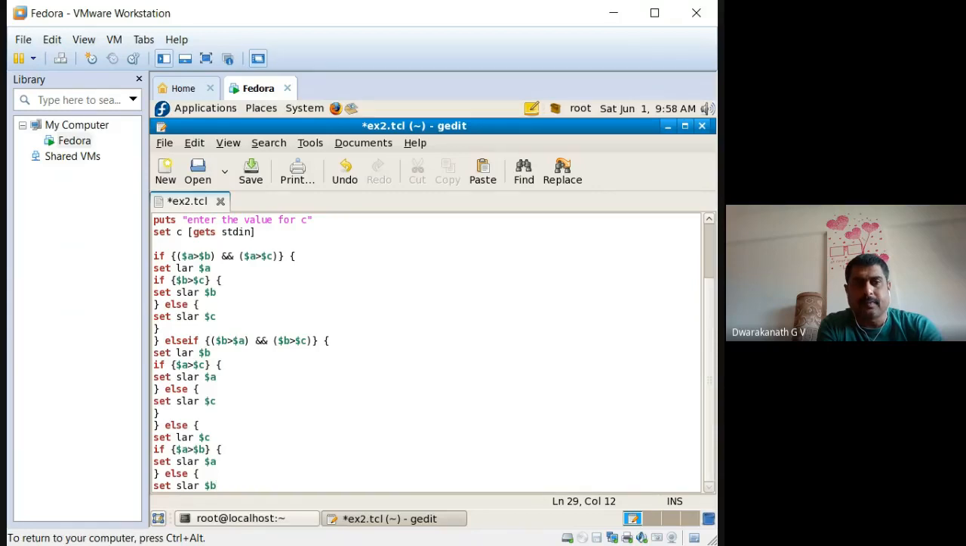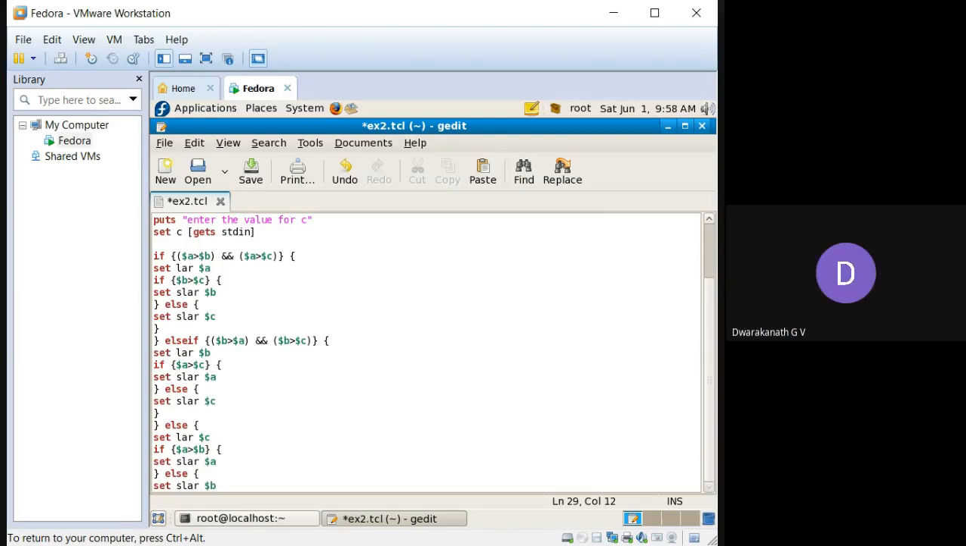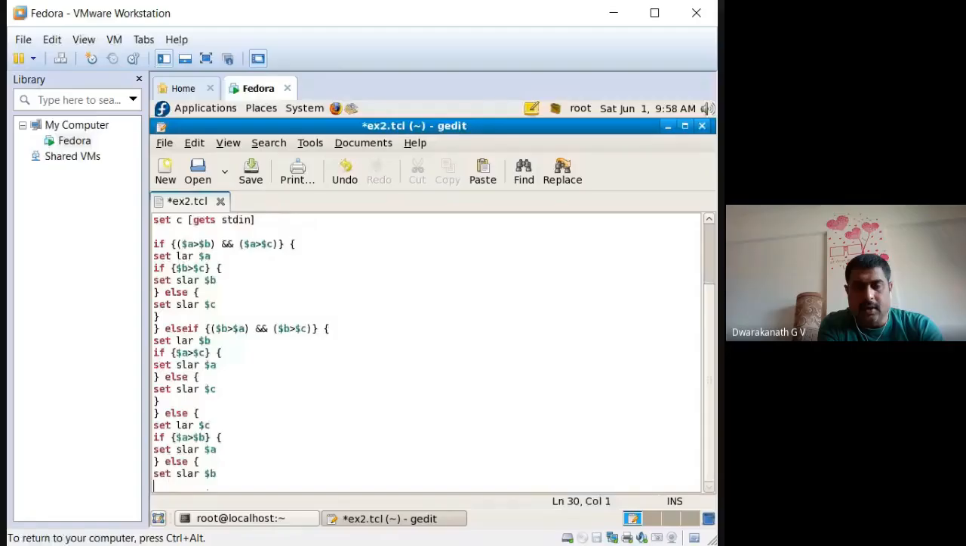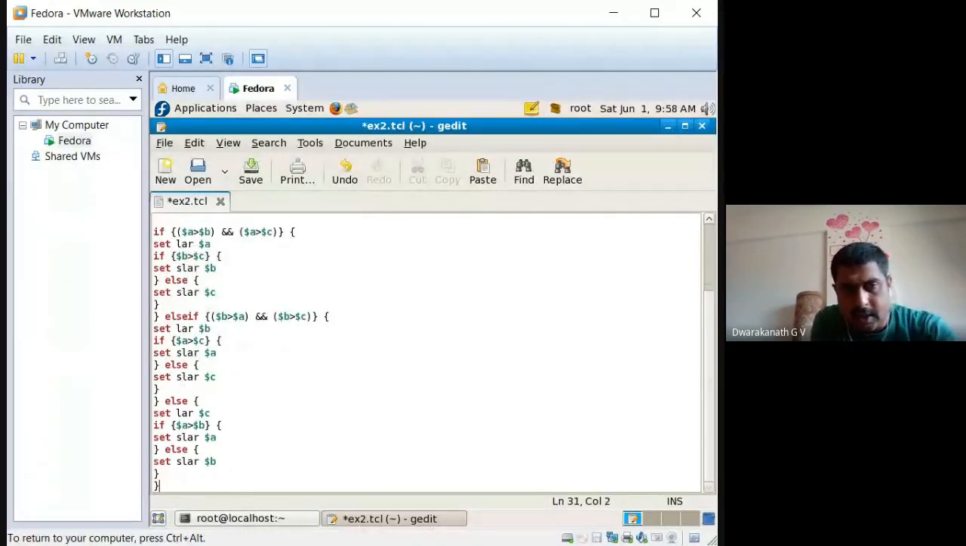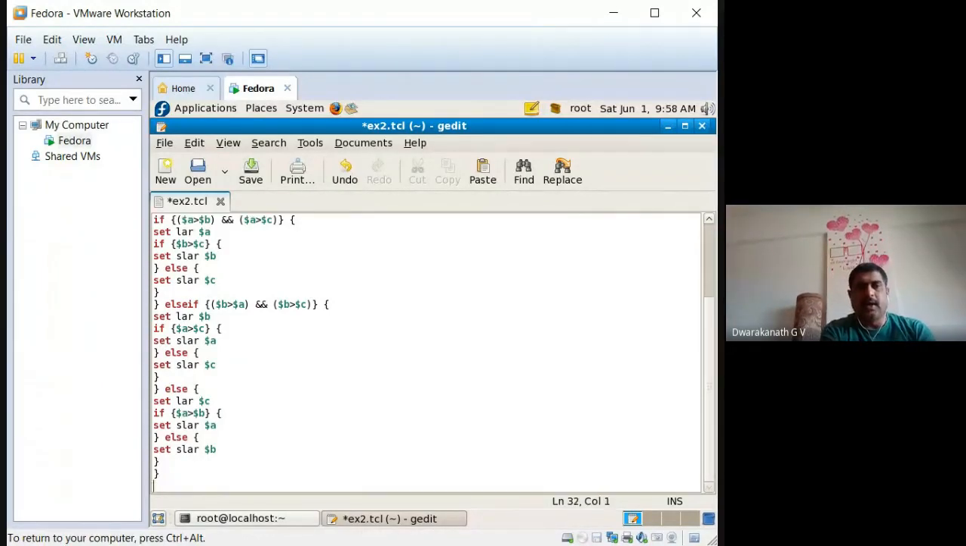Now this is one thing. Now again, observe the flower braces are very important. This closed here, this closed here. Right. Now again, you have to close that entire thing. The if that has been opened, you have to close that. Finally, what you have to do now, the largest and second largest will be there in LAR and SLAR.